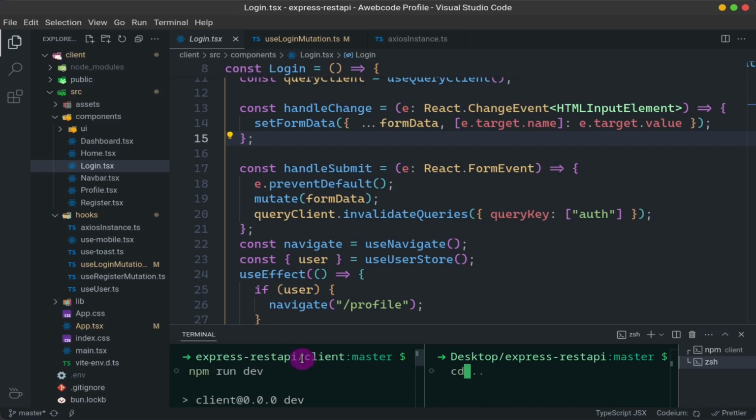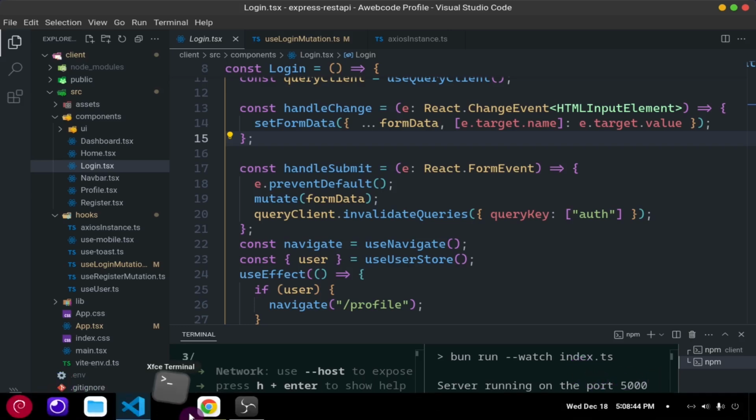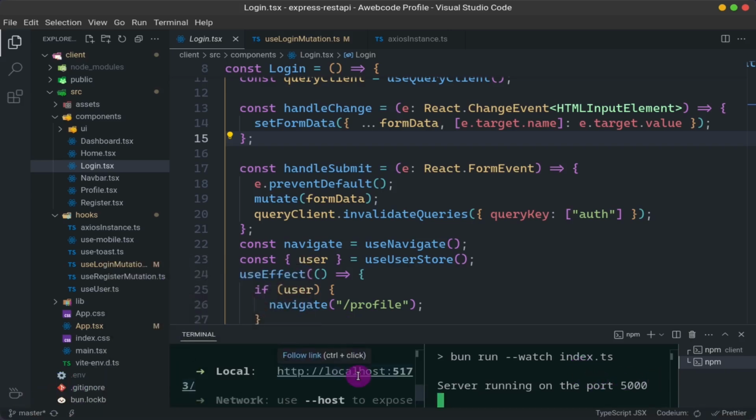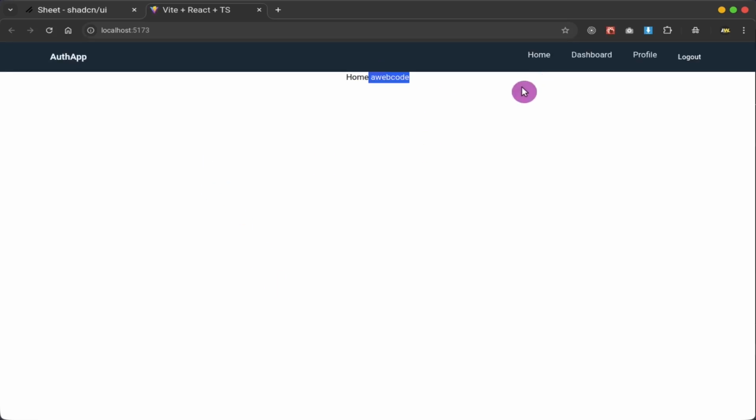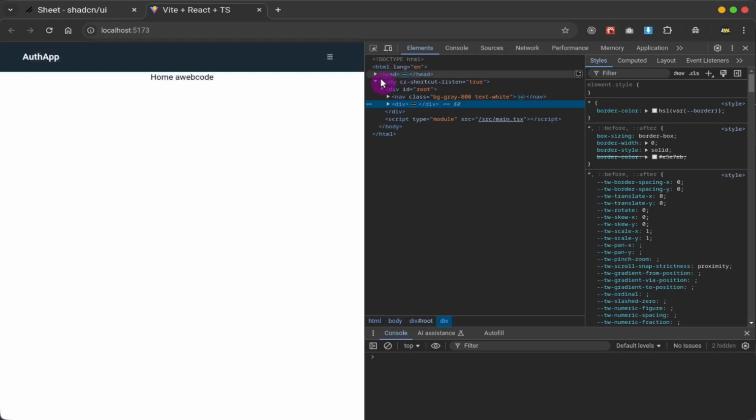So I am in the client directory. Okay, that's why this is my client and this is my server. So npm start. The server is running on port 5000, and if I try to access it, just Ctrl-click. Okay, this is my home. I have tried it before, that's why I'm getting the user response immediately.